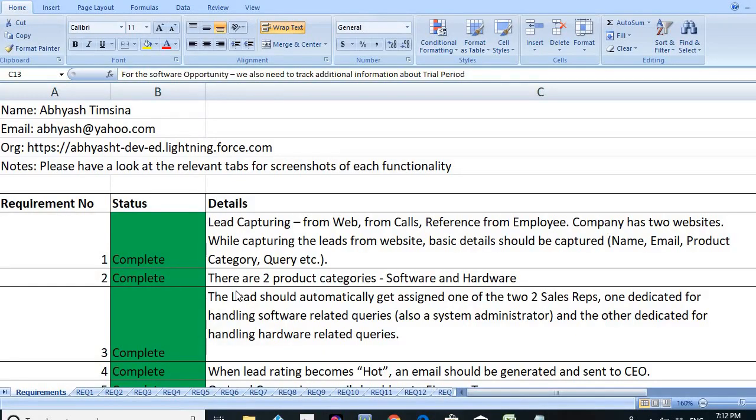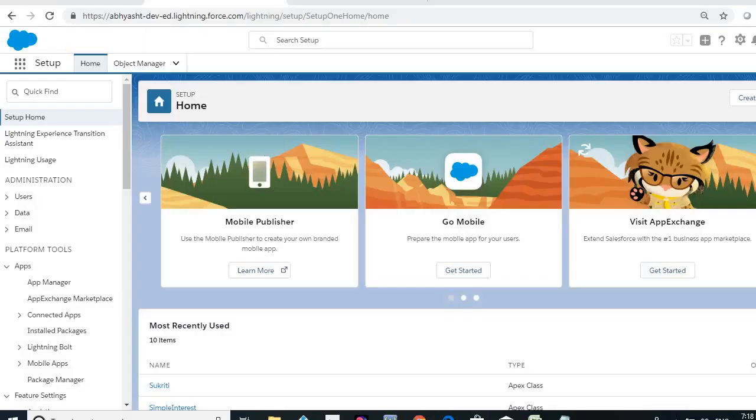For requirement number 1, it says here: lead capturing from web, from calls, reference for employee. Company has 2 websites. While capturing the leads from the website, basic details should be captured: name, email, product category, query, etc. So there are 2 different things involved here.